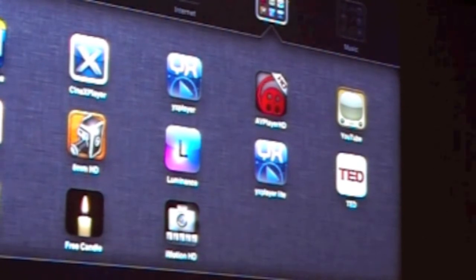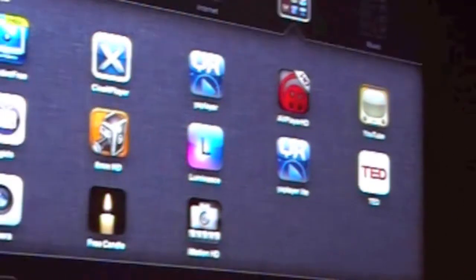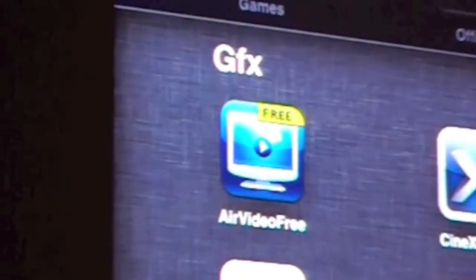Nico, I see you also have AirVideo installed. That's also a nice application to stream video from your personal computer to the iPad. You can practically play any file you like.